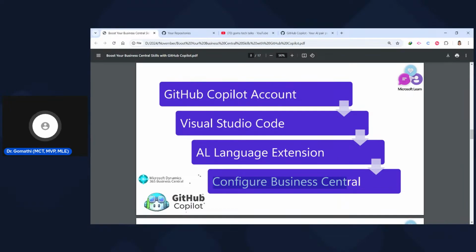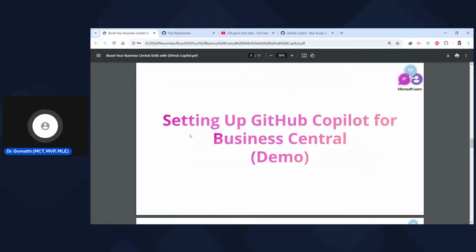From Visual Studio Code you have to connect to Business Central, right? So for that you have to configure and provide all the required launch properties, like your server name, your object name, everything you require. So you will be connecting through that. Once all these things are done, I'll show you the demo.